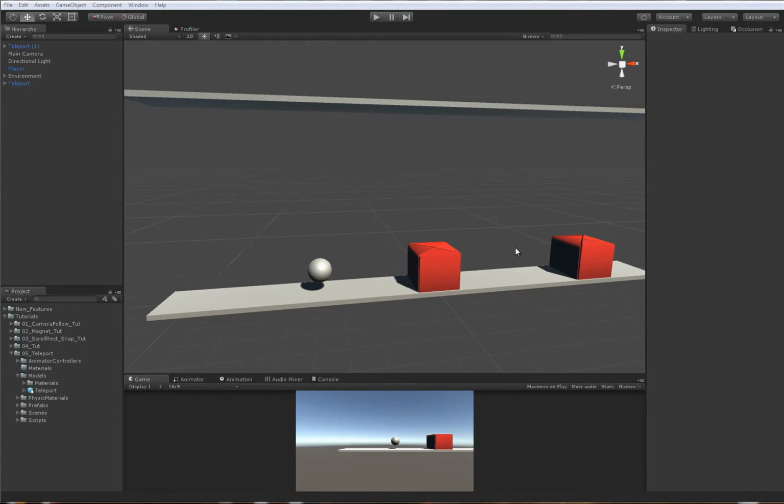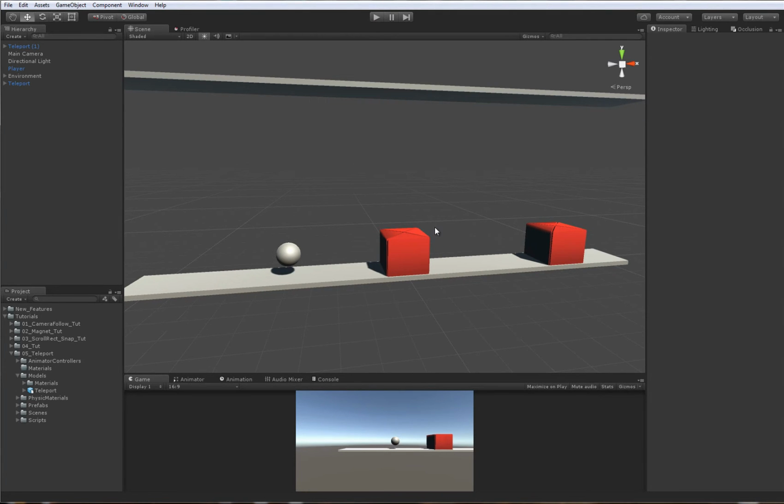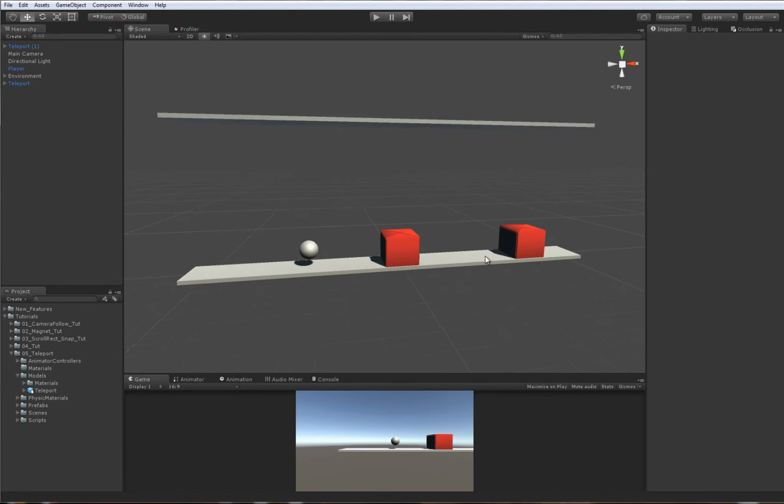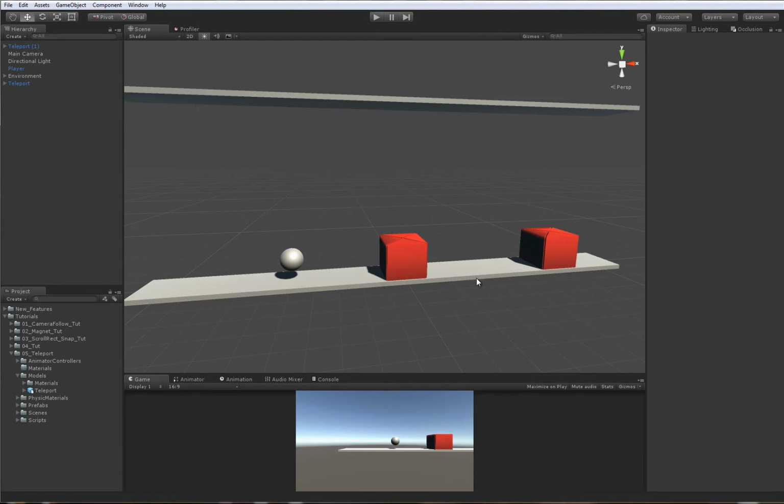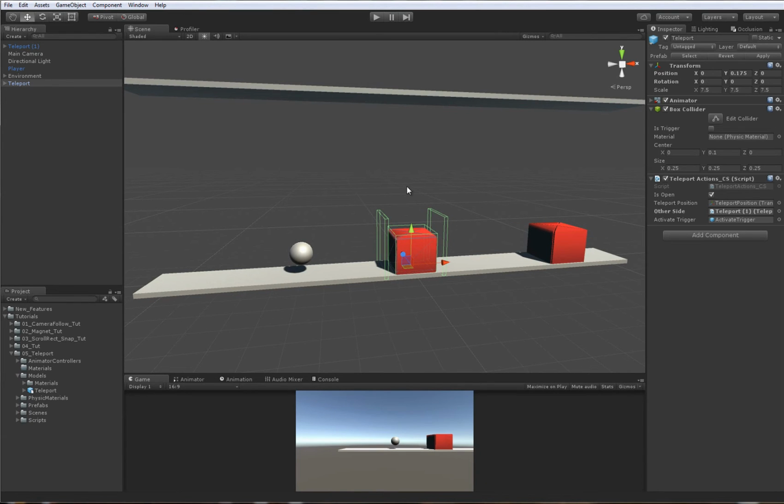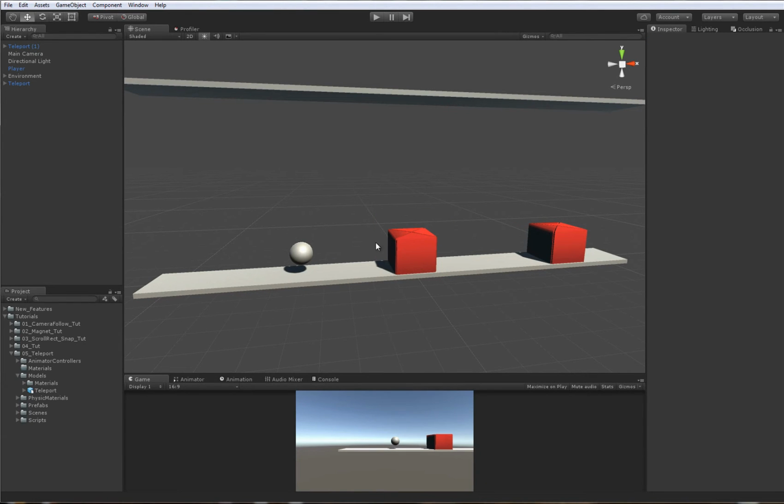Hey guys, I am Dennis from Respect Studios, and in this tutorial I'm going to show you how to make multi-directional teleporting in Unity. And it's not going to be just teleporting, but I'm also going to show you how you can set up actual geometry animation for the teleports.